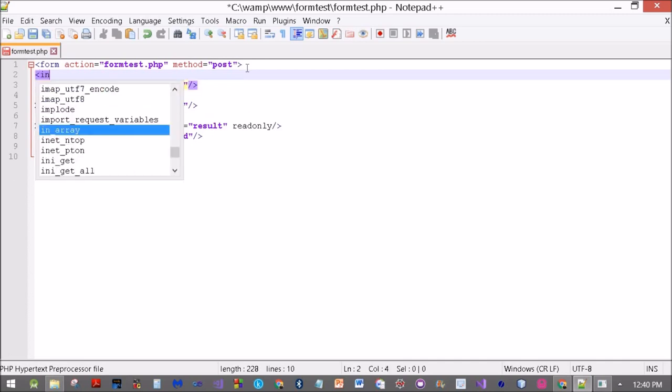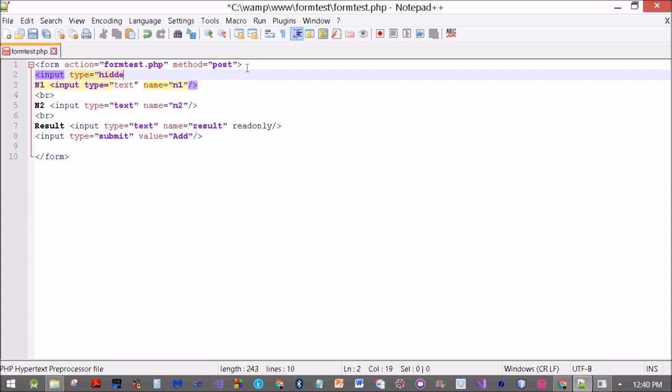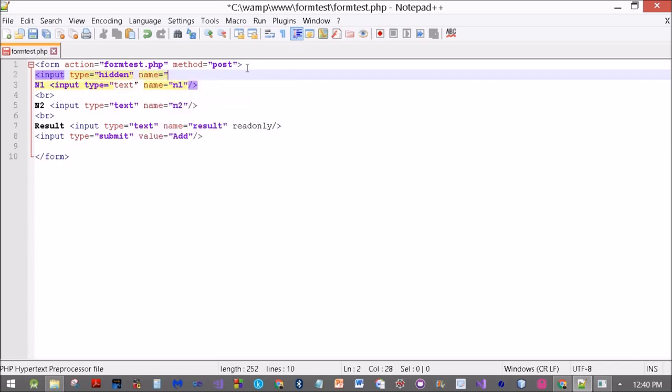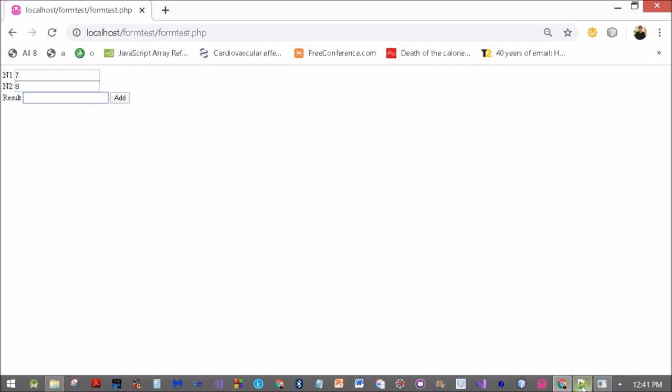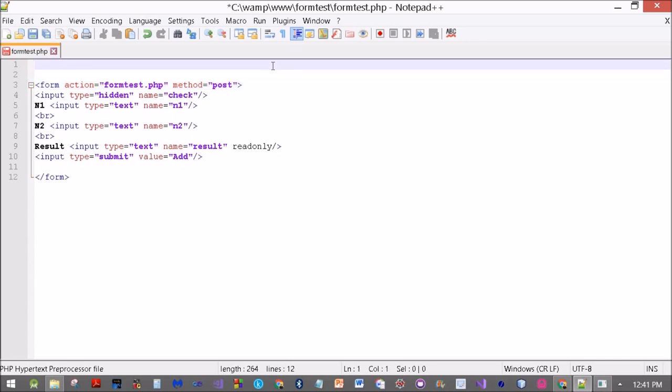I'll create a hidden control over here. Input type is equal to hidden. Name is equal to check. What is a hidden control? A hidden control is used by the programmer to keep data that should not be visible to the user. It's not necessary, but it's used for his internal programming requirements. Now, let's see what I'll do. I need to detect first submission of the form and differentiate between the first submission and resubmission.